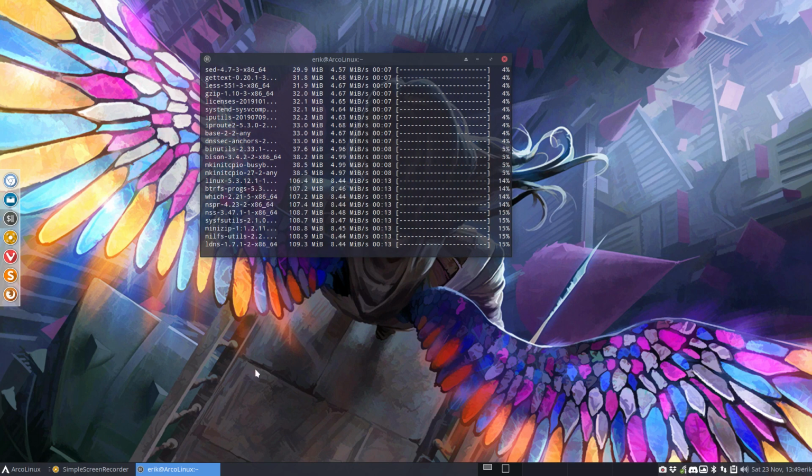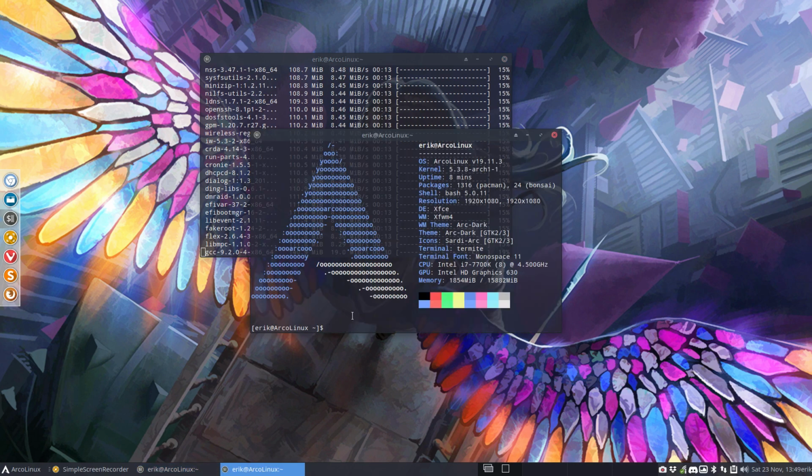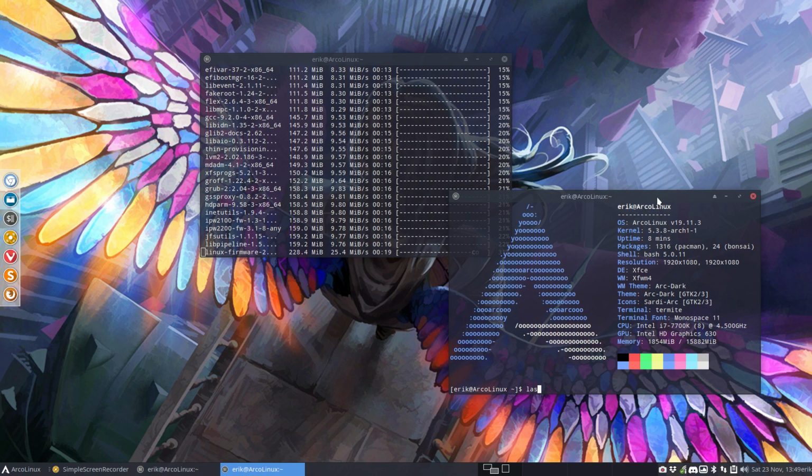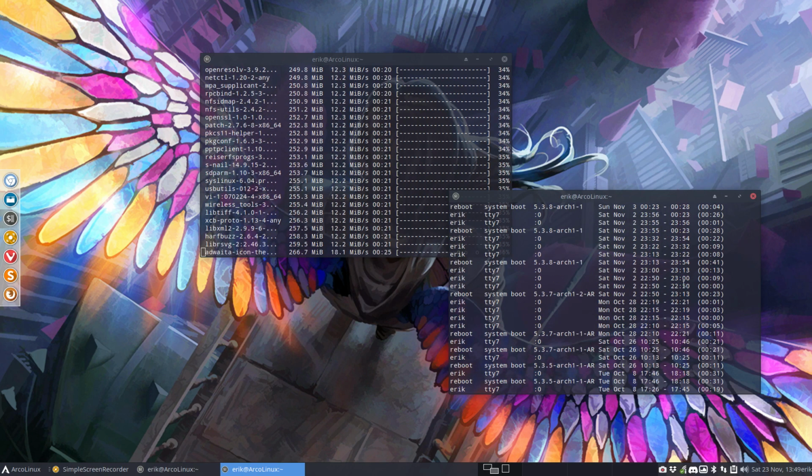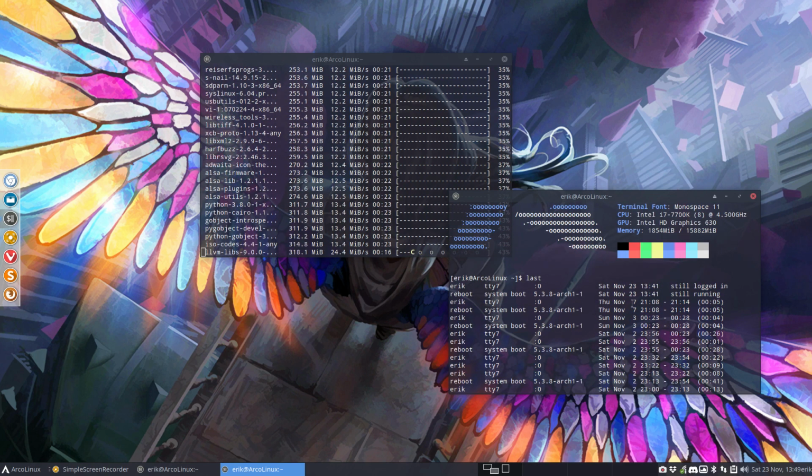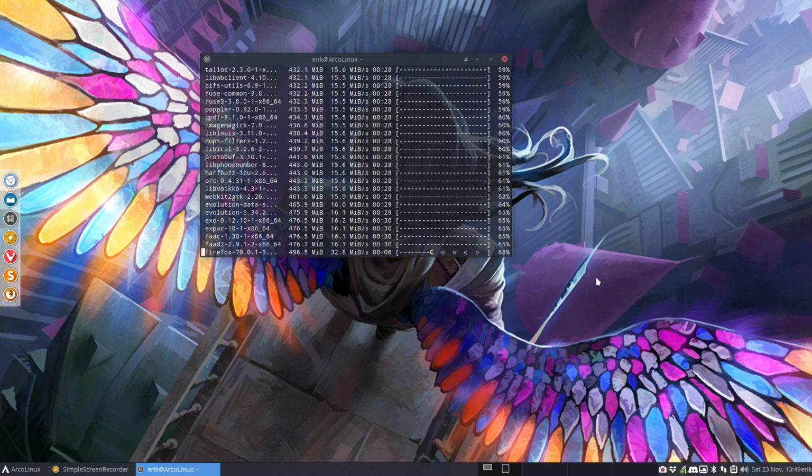We get a new kernel in, which means 5.3.12. I am on 5.3.8. So yeah, and the last time I booted this thing up was November the 2nd to 7th. Okay, not that long ago, but still, for the ArcoLinux world, ages ago. Just joking. But not really.